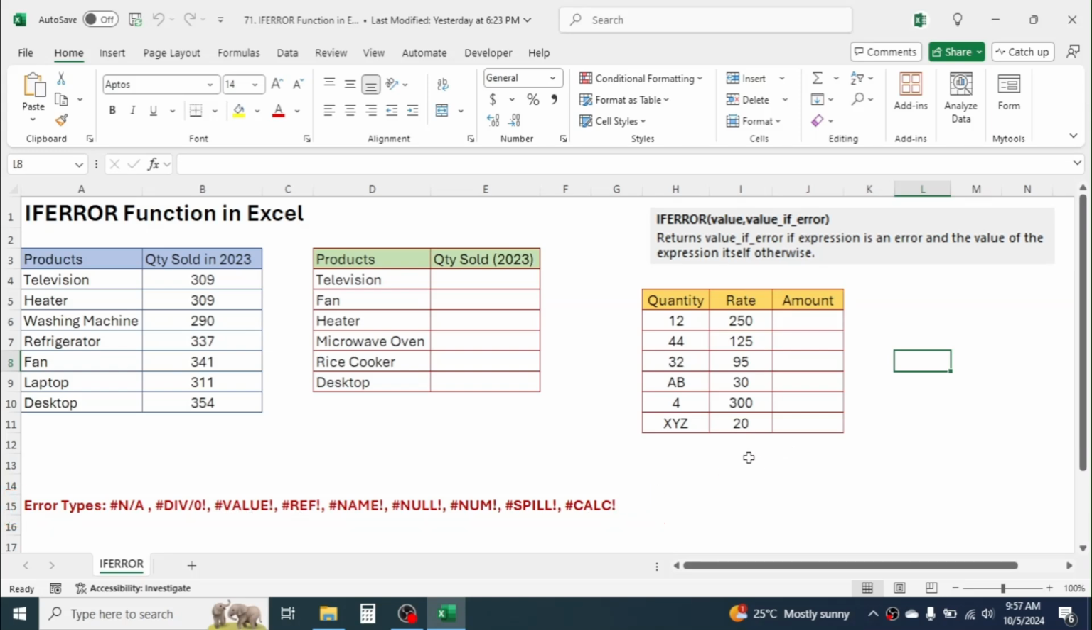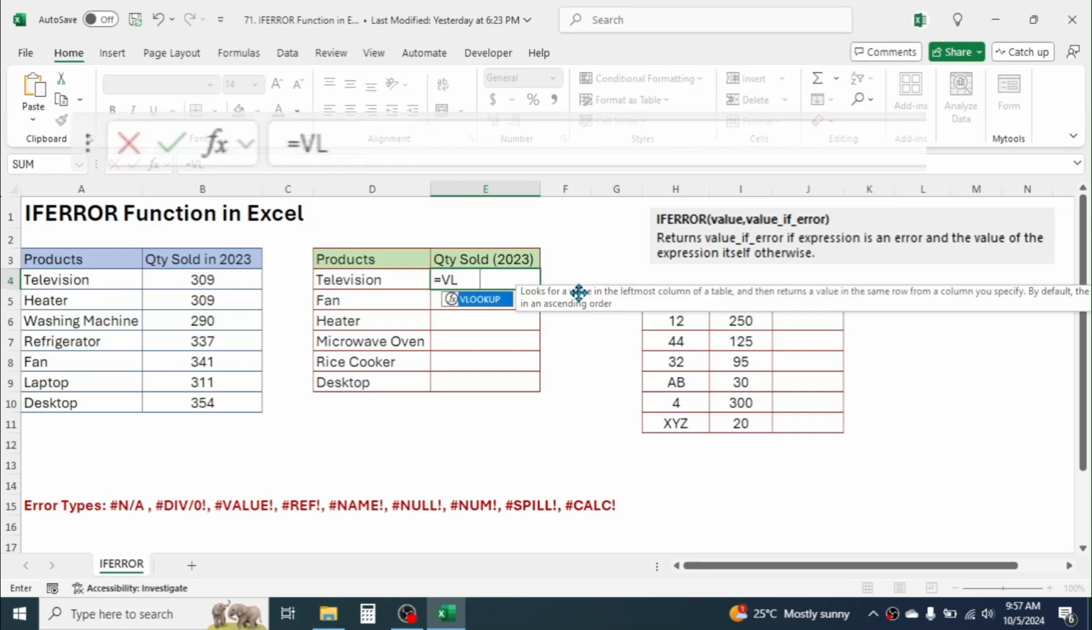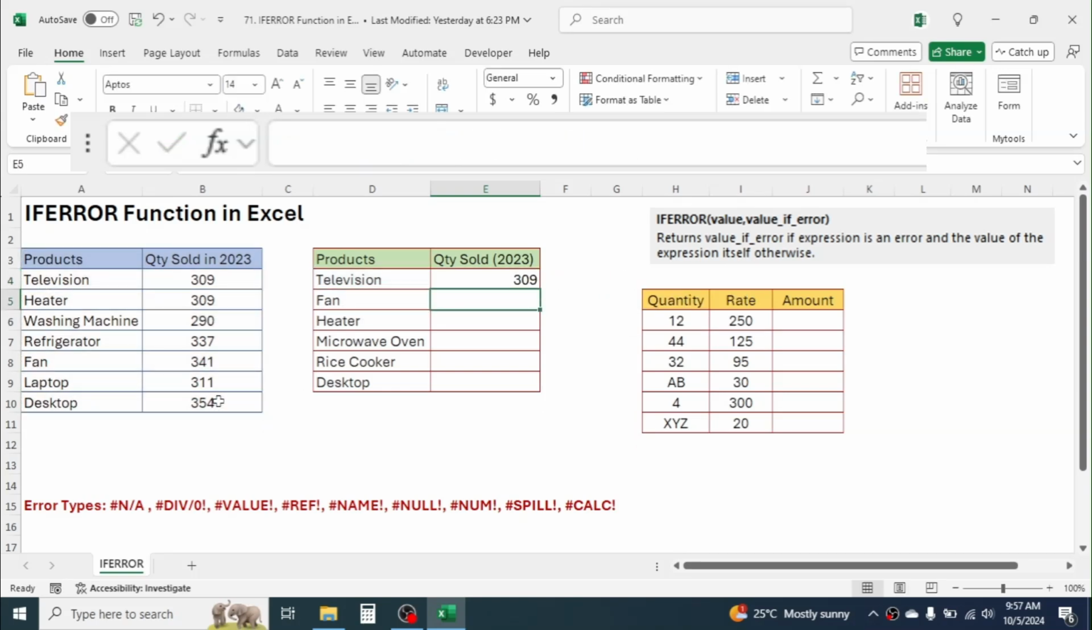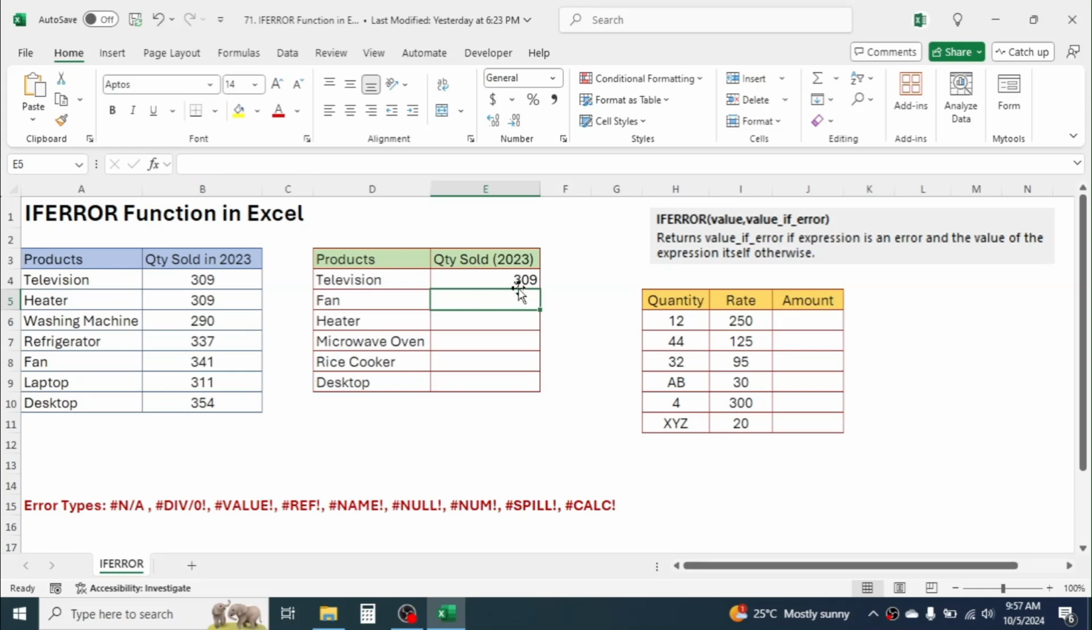To understand this, first, let me use a formula here. In this table, I have products and quantities sold information. I need to fill the sales quantity information here in this second table. For this, I will use the VLOOKUP function. Here, the sales quantity is displayed using VLOOKUP function. Let me drag the formula down for other products.